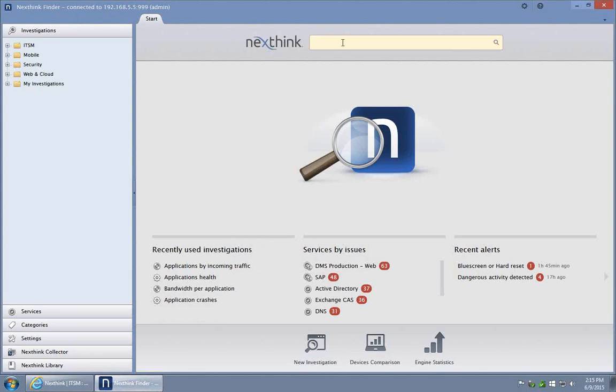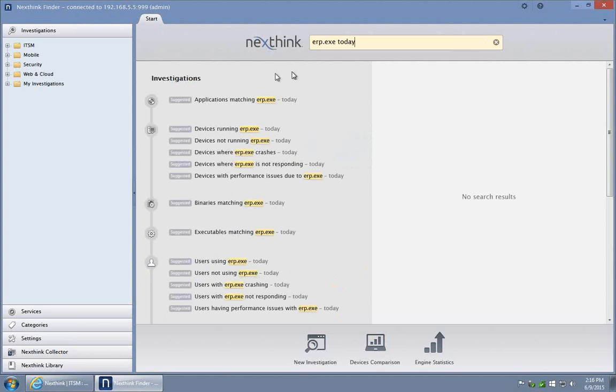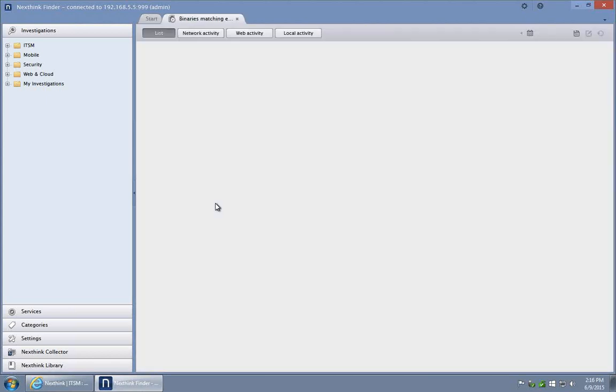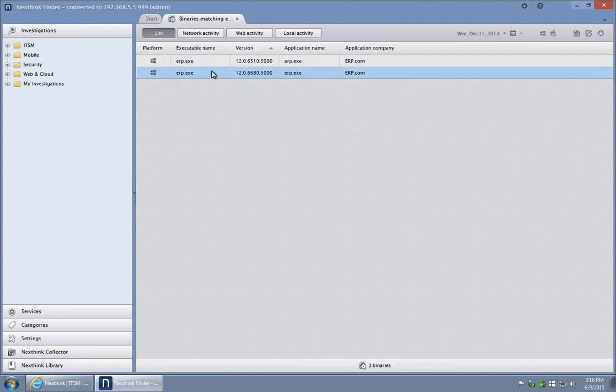Here I've got the smart search. I can just start typing a few examples. Let's say I want to see the use of my client's ERP today. So here, without programming anything, I'm going to have an easy-to-use list of suggestions. And here, for example, I want to check the binaries happening using ERP. So in my entire environment today, I had two versions of ERP.exe used. I've got the 12.0.65 and this 12.0.66.